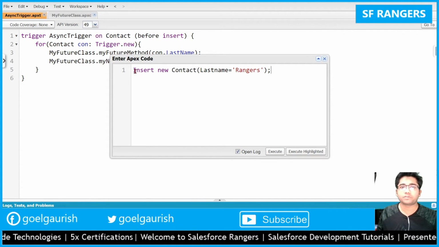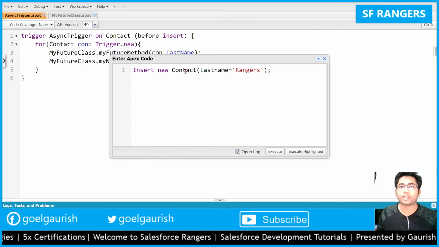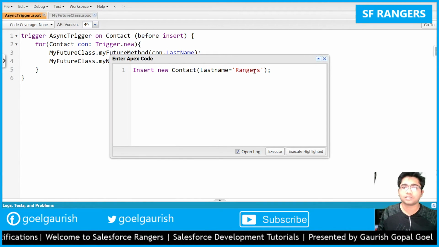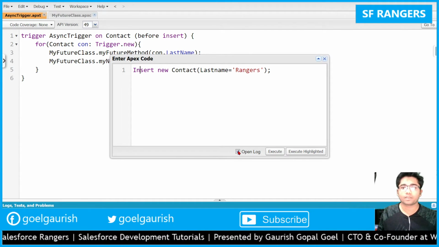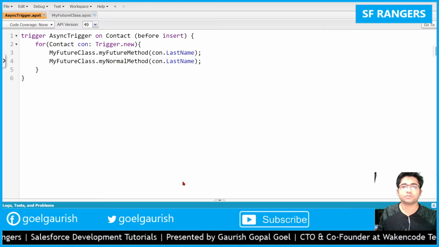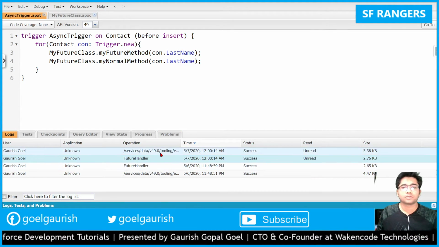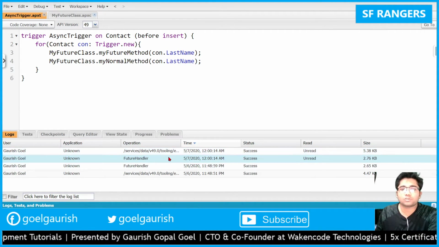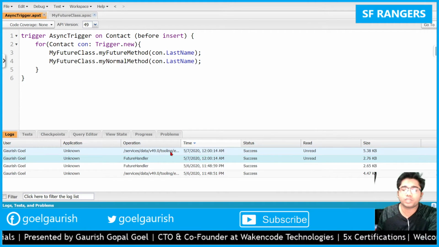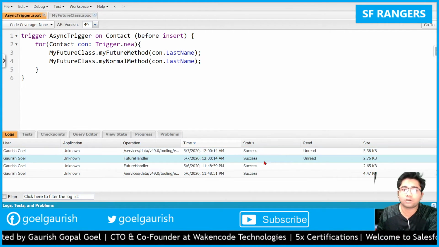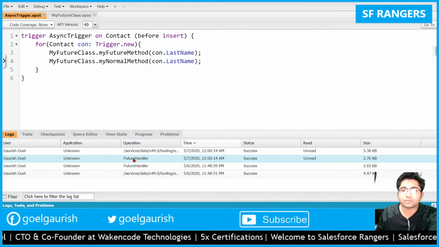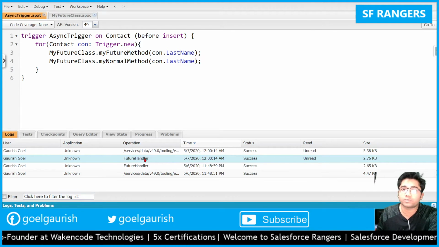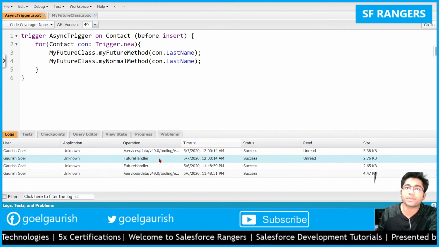In my anonymous window, I have already written the code: insert new contact, last name equals Rangers. Let's execute and we will be watching the debug logs. Execute. These two debug logs are unread, and you can see that the second one is the future handler debug log, which clearly says future handler, which is a separate thread.